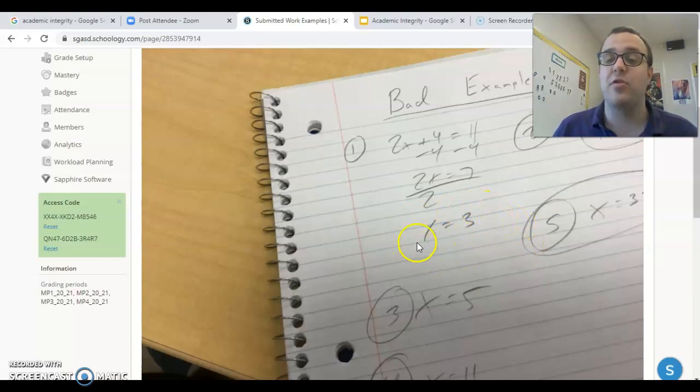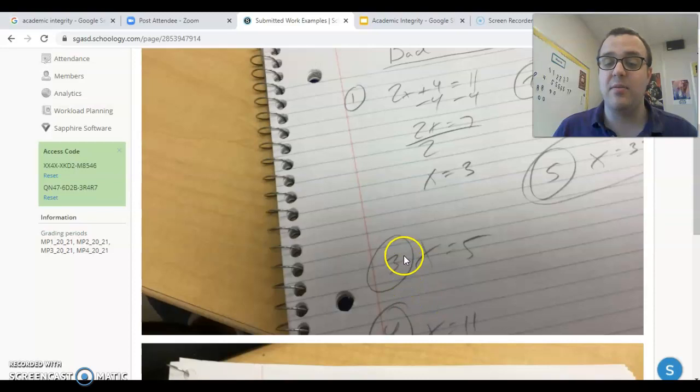Additionally, they did not circle their answers. Therefore, I can't really see where the answer is, especially when it's sloppy like this. And last but not least, notice how number 3 and number 4 don't look like they showed any work.